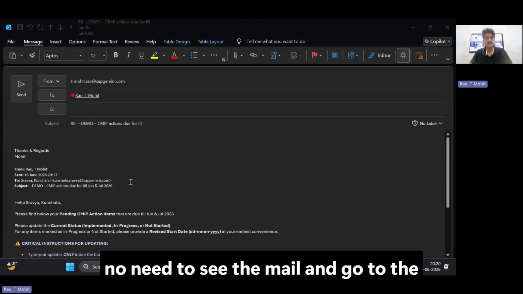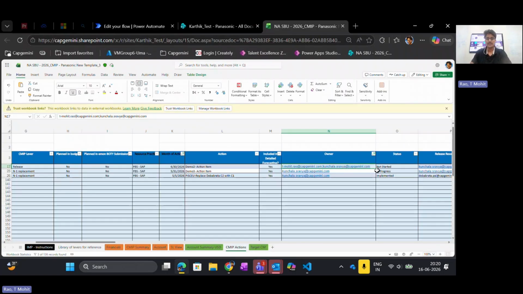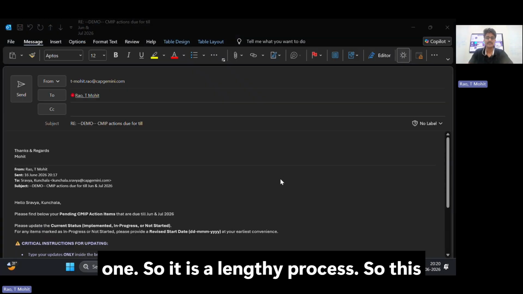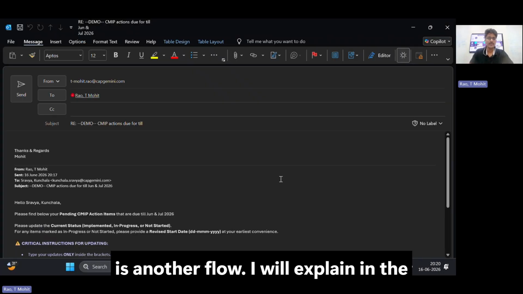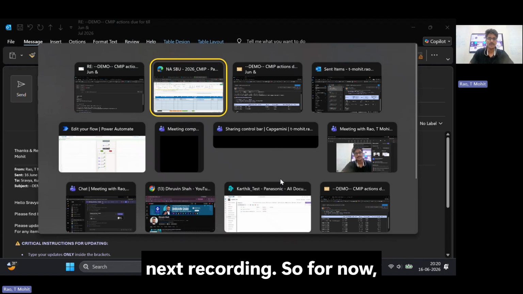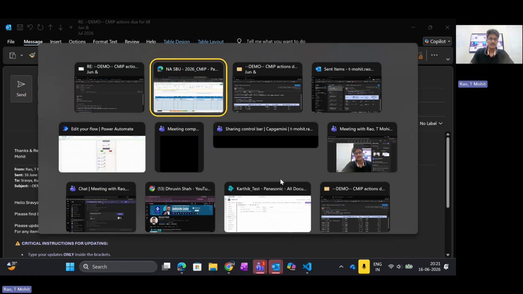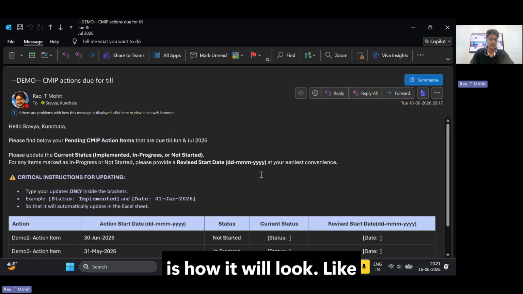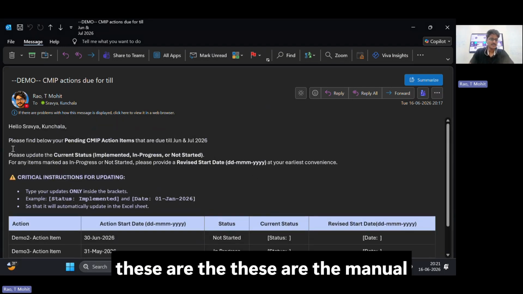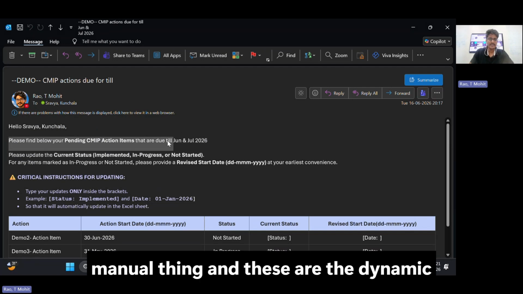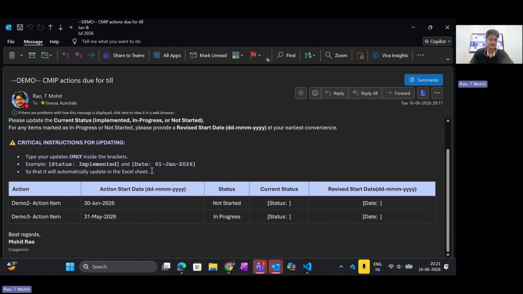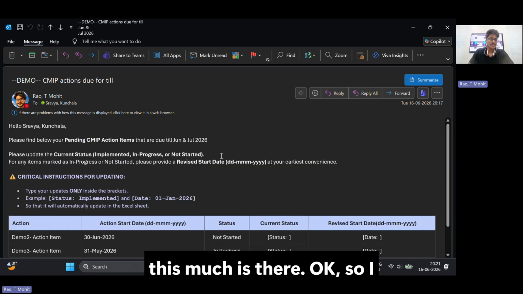No need to see the mail and go to the Excel and manually update this one. So it is a lengthy process. So this is another flow. I will explain in the next recording. So for now, this is the flow, and this is how it will look. These are the manual things, and these are the dynamic values, June and July, and this much is there. Okay.